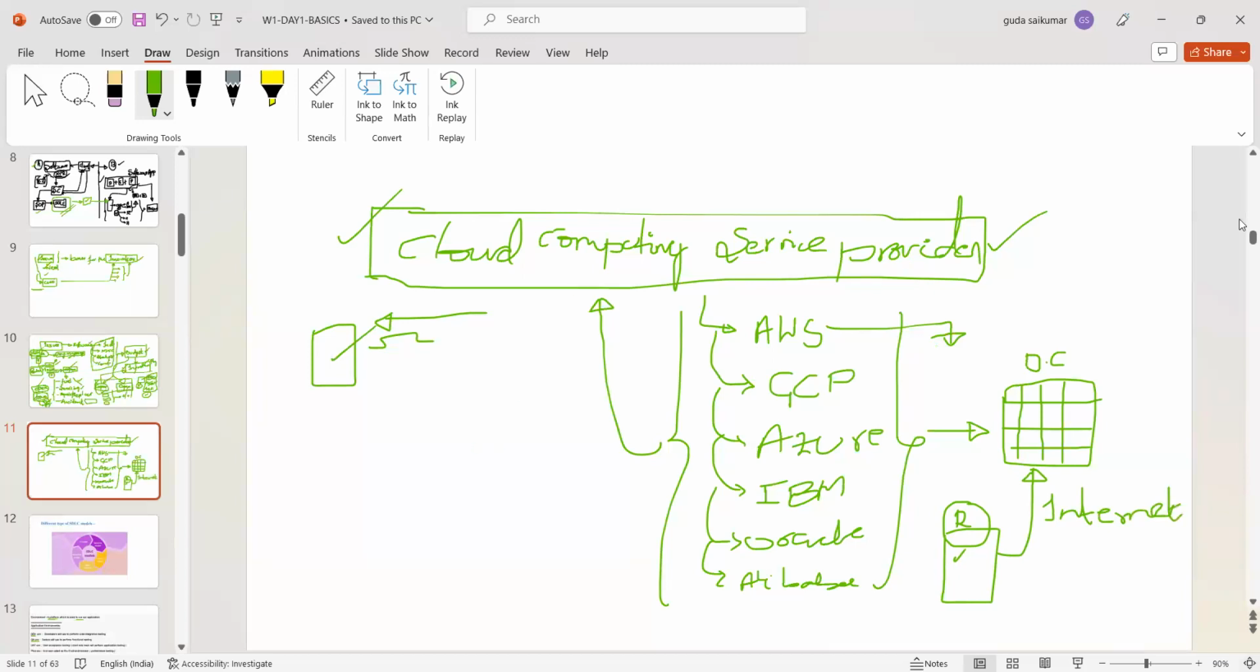So what is cloud computing now? What is the cloud computing service provider definition? Four things, just remember the four things. One is on demand. If anyone asks what is cloud computing, tell them on demand. Cloud computing service providers like AWS are doing on-demand delivery of IT resources, a collection of IT resources.